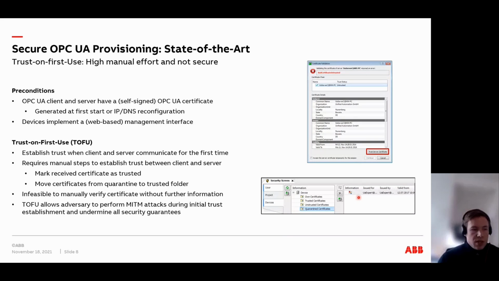Or what is also done is that when you connect with the client to the server and the server does not trust the client, then the certificate is put into the untrusted or quarantine folder, and then the user can manually inspect that certificate and move it to the trusted folder. And from then on, the device that has a public key that corresponds to the certificate that is put into the trusted folder is then trusted.